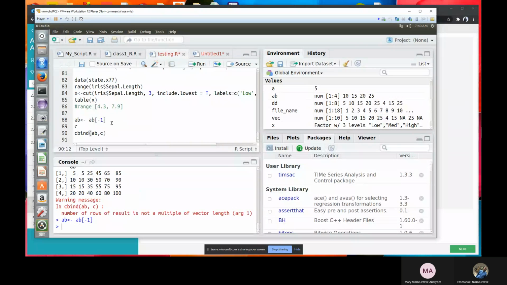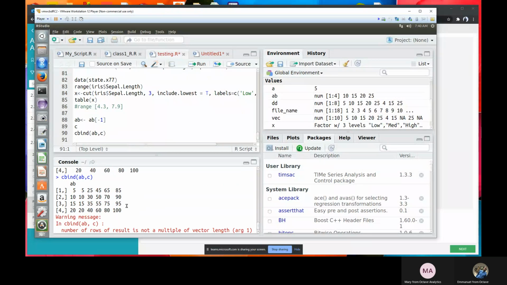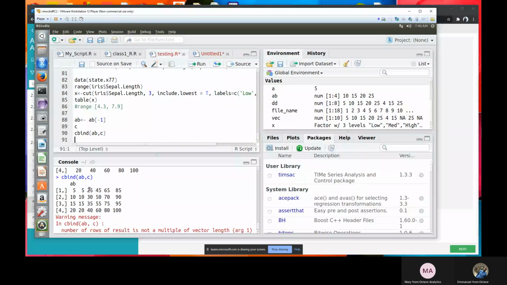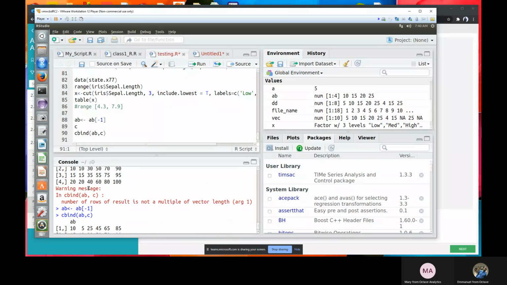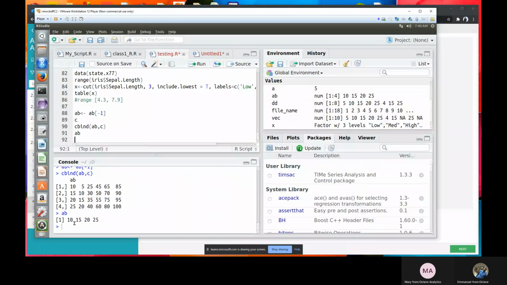Okay, so let me do the cbind again. As you can see, it has been added. So this is our cbind now that has been properly added. Let me call AB so I can see what is inside AB. This is AB: 10, 15, 20, 25. You can see 10, 15, 20, 25 has been added to this place.